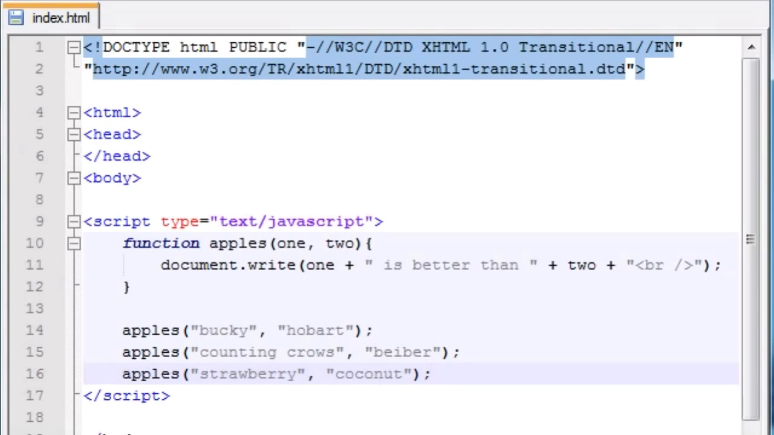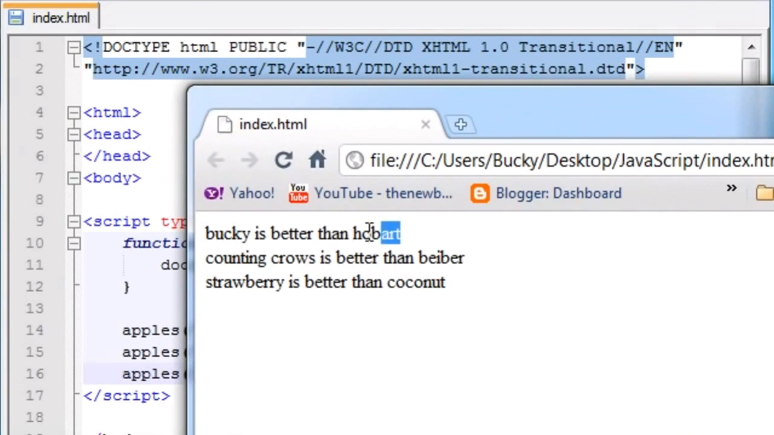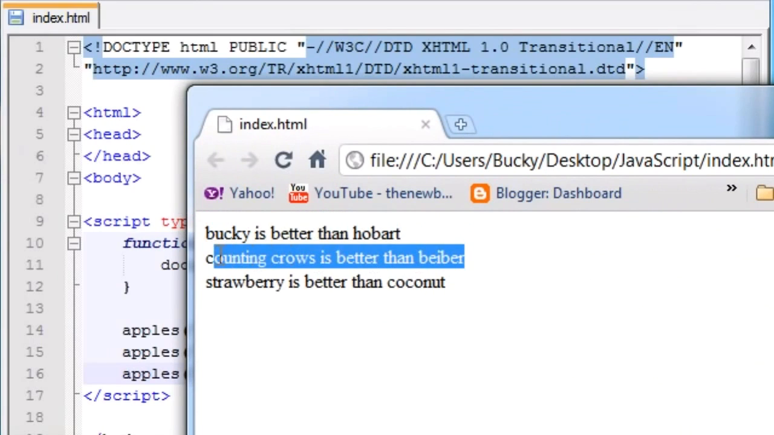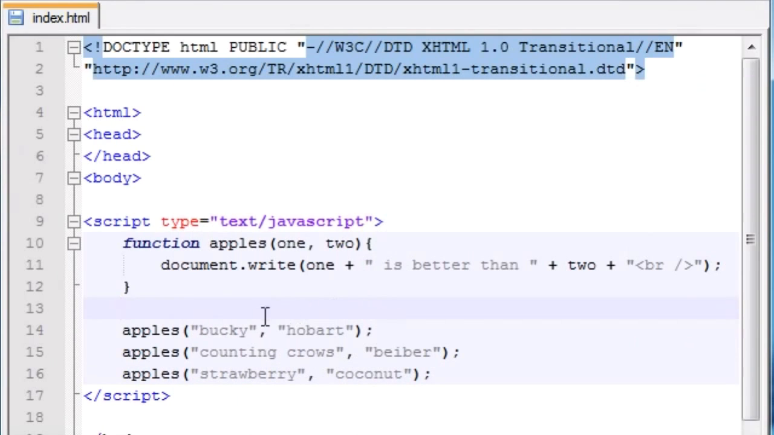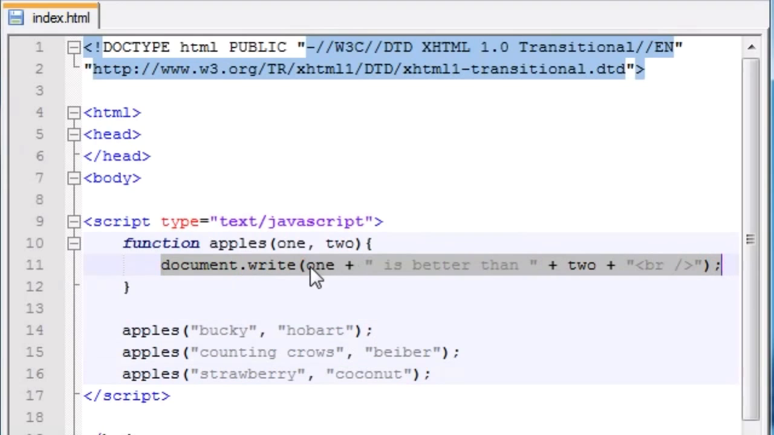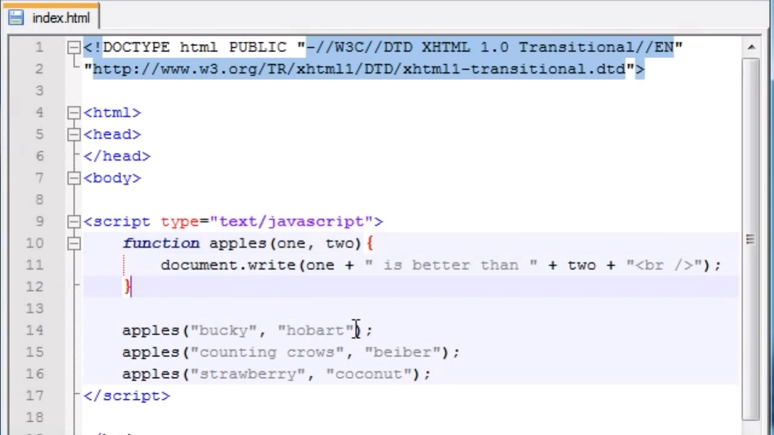So let's go ahead and save this, refresh it, and see what we get. Bucky is better than Hobart. Counting Crows is better than Bieber, should be are better. Strawberry is better than coconut, which is true. All of these things are true. So anyways, back to our program. What it did is it substituted the first one for 1 and the second one for 2, and then inside our function it just substituted those variables for whatever we had out here. And again, these are called the parameters, and whenever we're giving this information or substituting it, it's called passing information into your parameters.